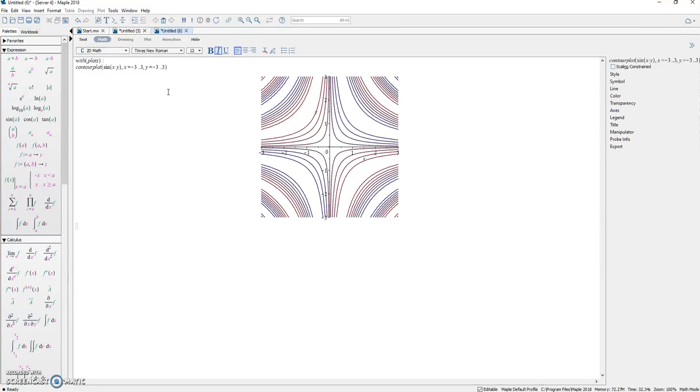This will produce a two-dimensional view of the level curves of the function z equals sine of x times y, with the x-axis going from -3 to +3, and the y-axis also going from -3 to +3. Note that the x and y-axis did not have to be the same.